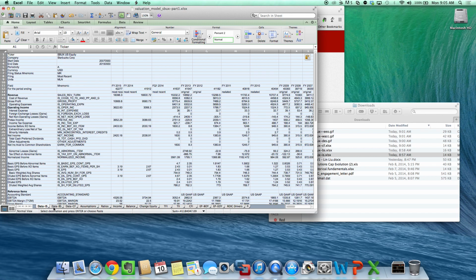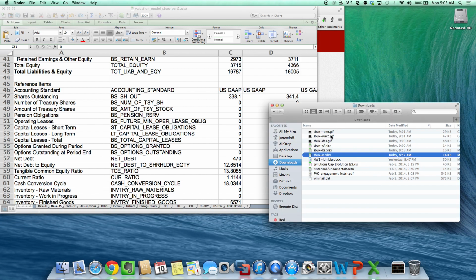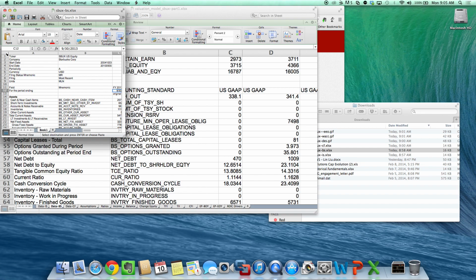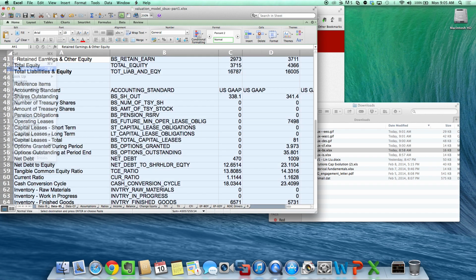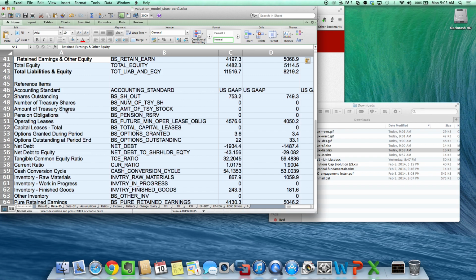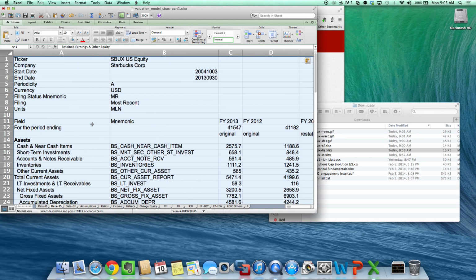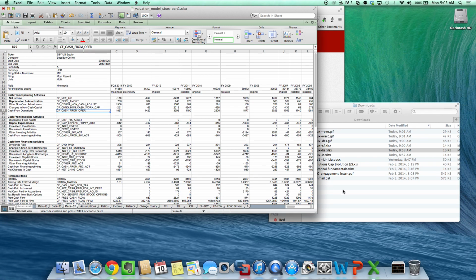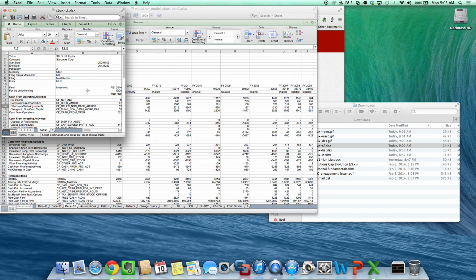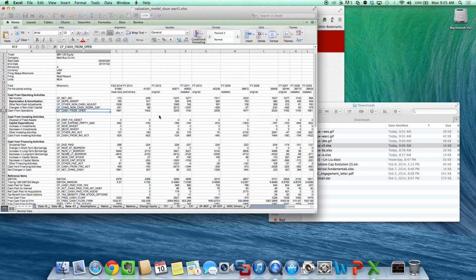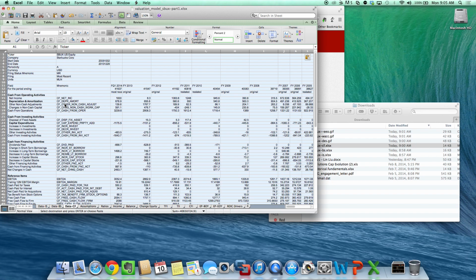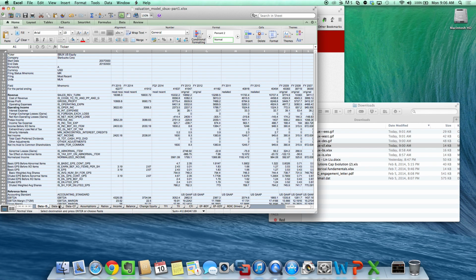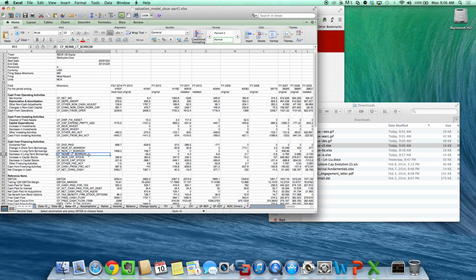I'm going to do the same thing with a balance sheet. So again, I'm going to go to SBUX-BS, copy it, paste special values. And then I'm going to go to the cash flow statement. Select all, copy, paste special values. All right. So I've basically just overwritten the income statement data, the balance sheet data, and the cash flow data for SBUX.